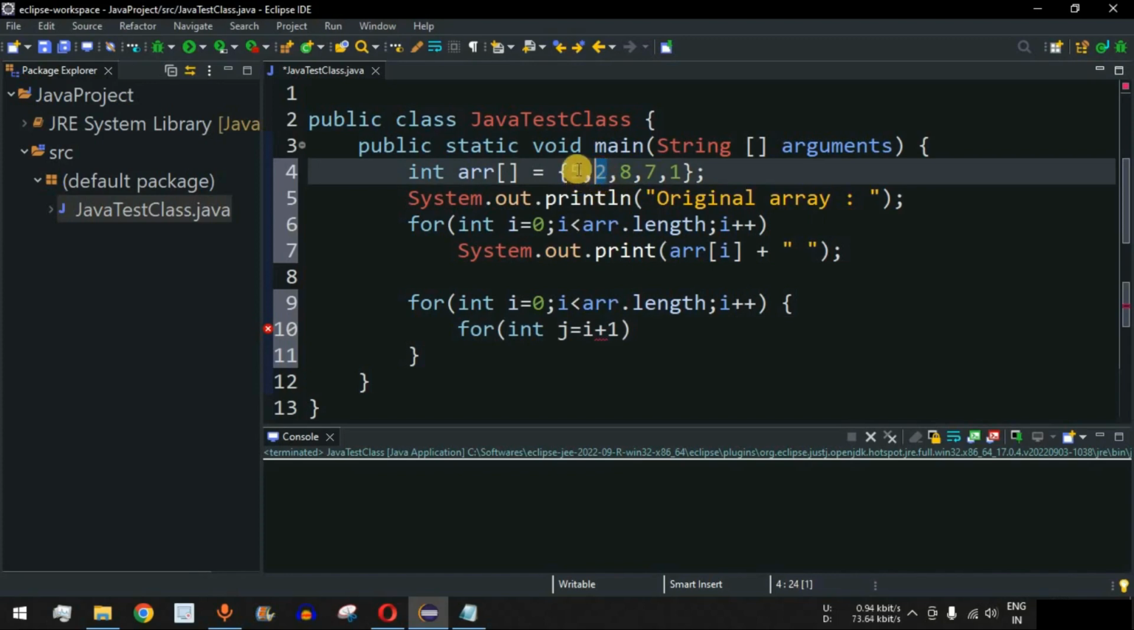So every time the outer loop will be fixed on one particular number, and the inner loop, that is j, will go to each and every number. So first 2 will be checked, and we need to check whether this 2 is smaller than the first element, that is 5, or not. If yes, then we need to replace them, and then again it will go to 8 and check whether this 8 is less than the first element or not, in which case it will be 2 after replacing, and so on.